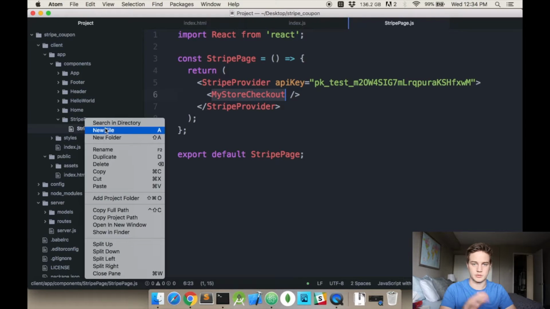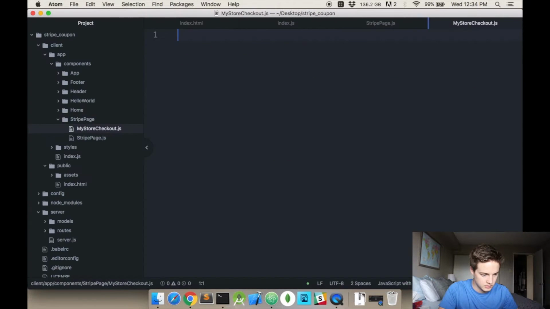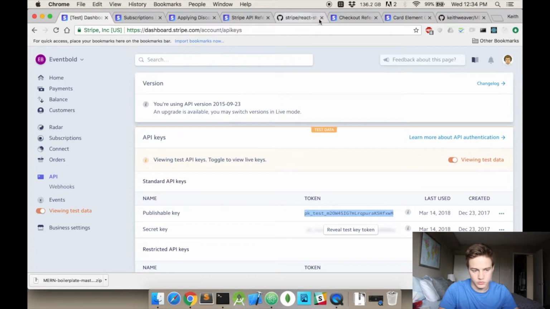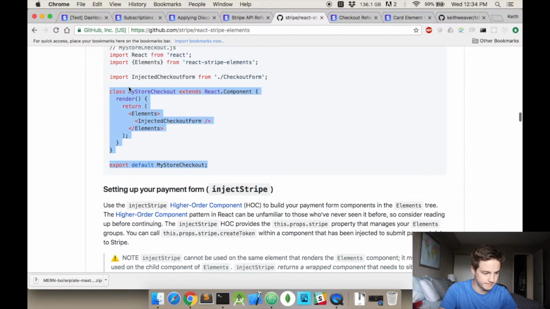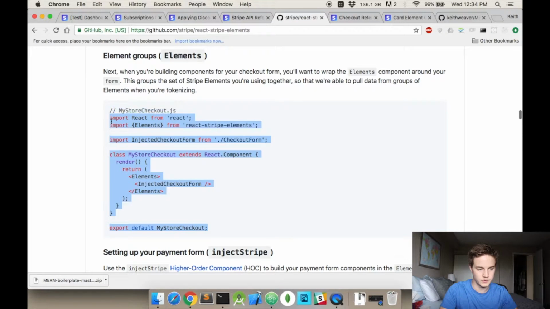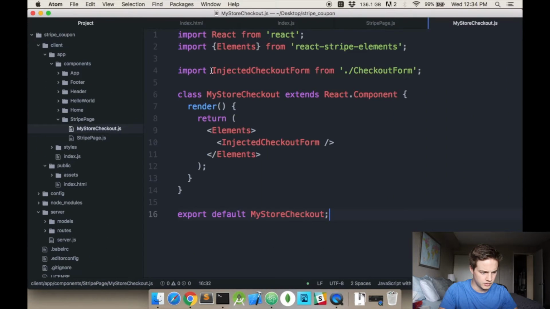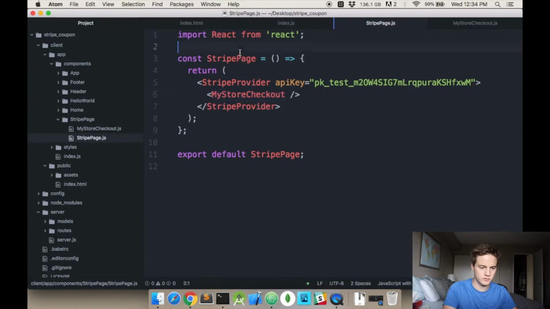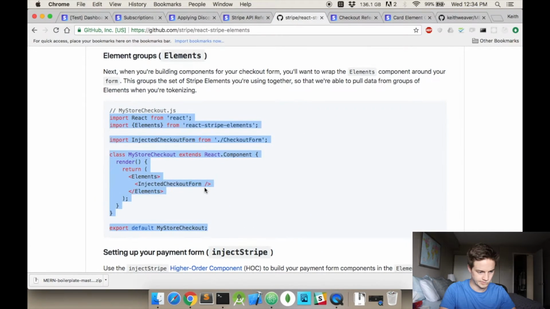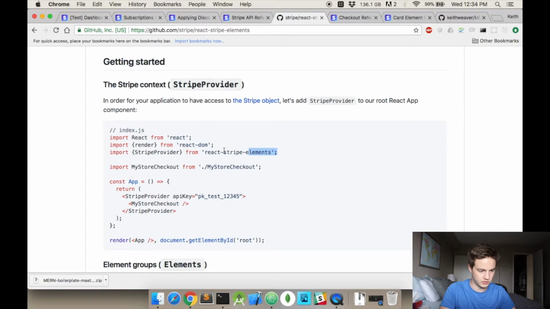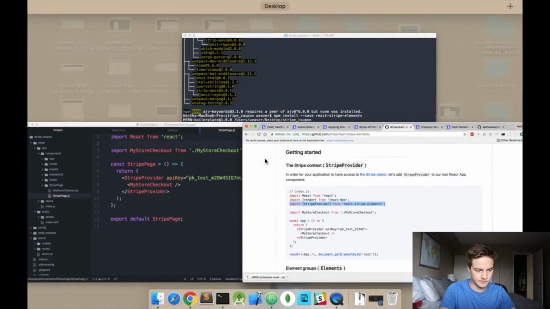I'm going to actually copy this one pretty much the same, and I'm really going to be jumping around for the next few minutes. But if you're wondering where I'm getting this all from, you know where. Paste this in here. Realize that I didn't actually import this, so it won't work. And on this page I didn't import Stripe provider.